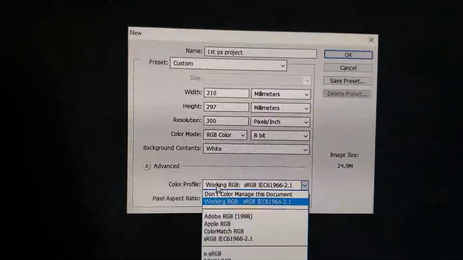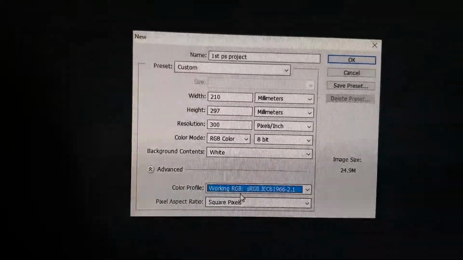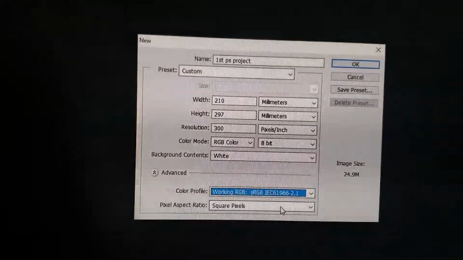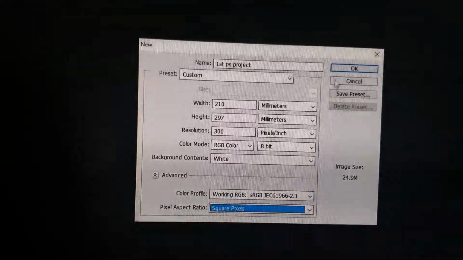And this is a color profile. We'll talk about this later, but for now let's go with the RGB. So we're going with the square pixels. So now let's click on OK.